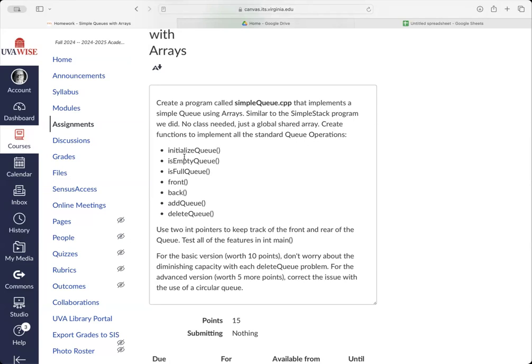array. So here are the standard features we need. We need the initialize queue, the isEmpty queue, the isFull queue, the front, the back, the add queue, and the delete queue. I'm going to need two int pointers to keep track of the front and the rear, queue front and queue rear. And we're also going to need a count for when we're going to try to deal with the whole in the more complicated version.